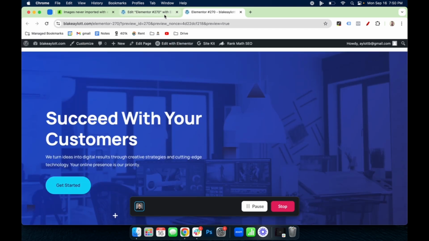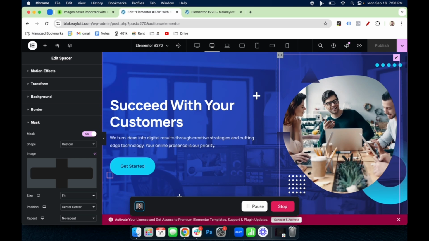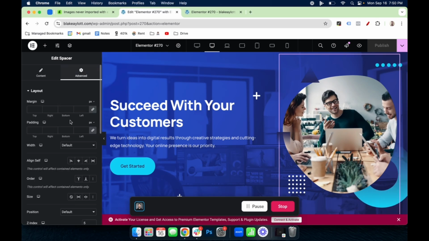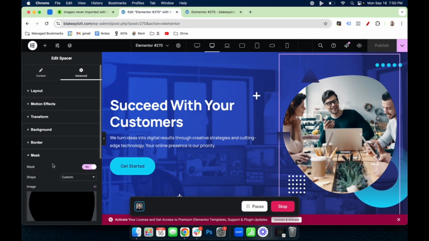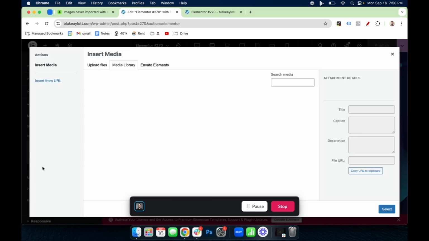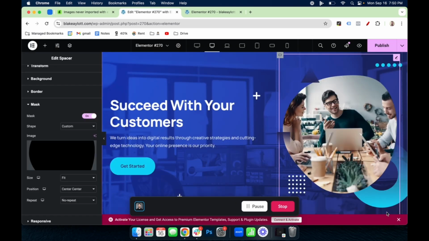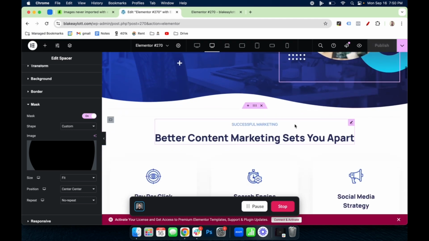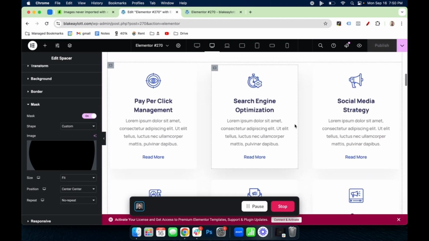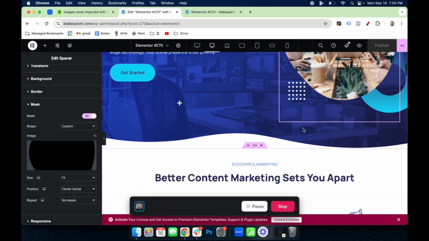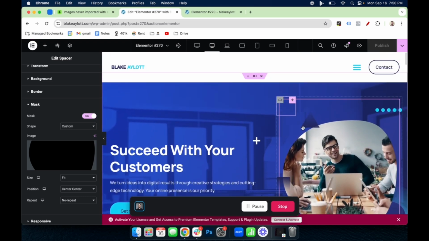So let's do that again with maybe this image. So we'll click it, advanced, go to mask. Here it is. We choose it again, select, publish, and now it'll show up. So you have to do this with all the icons and all the images. Kind of tedious, but that's the only fix, and it will definitely work, and your site will look cool.